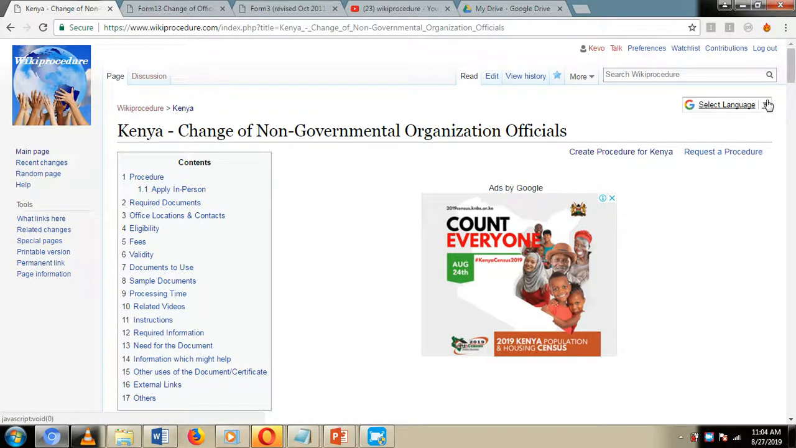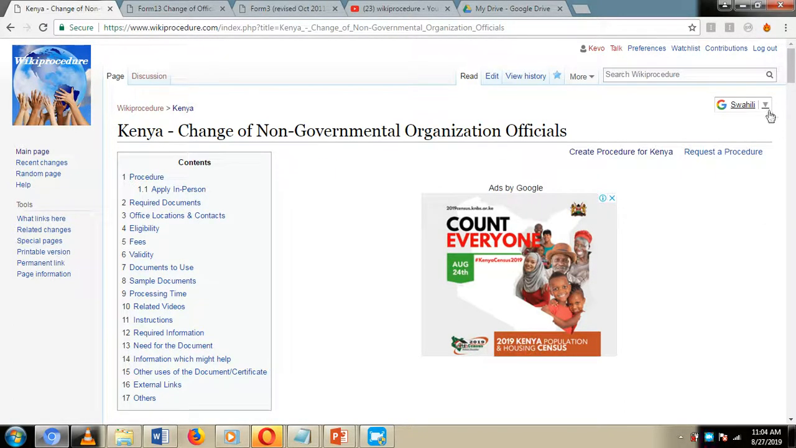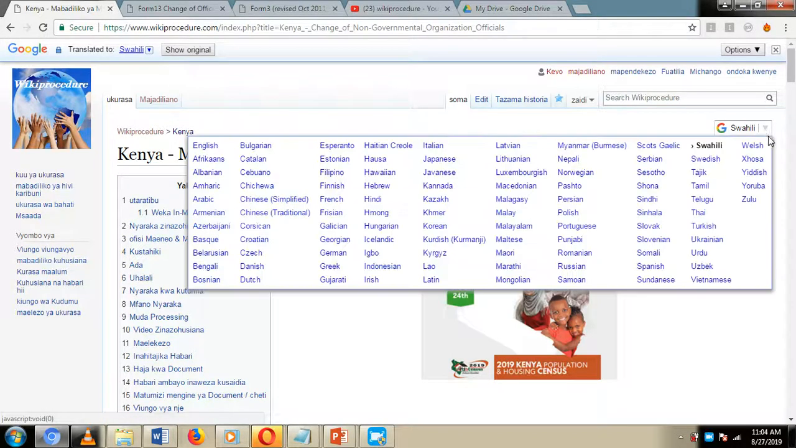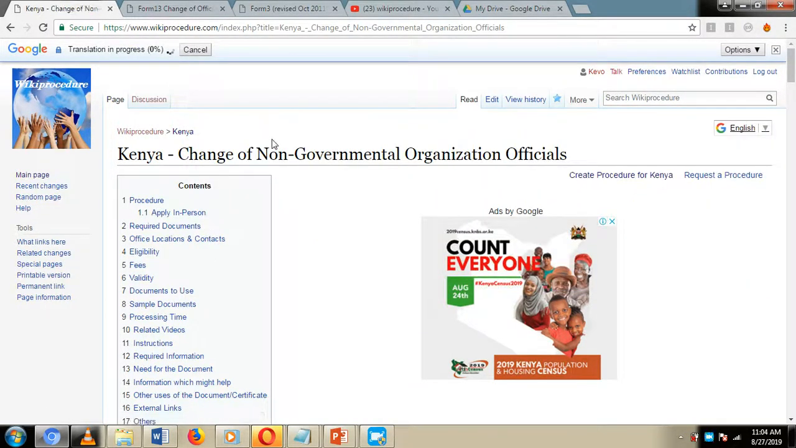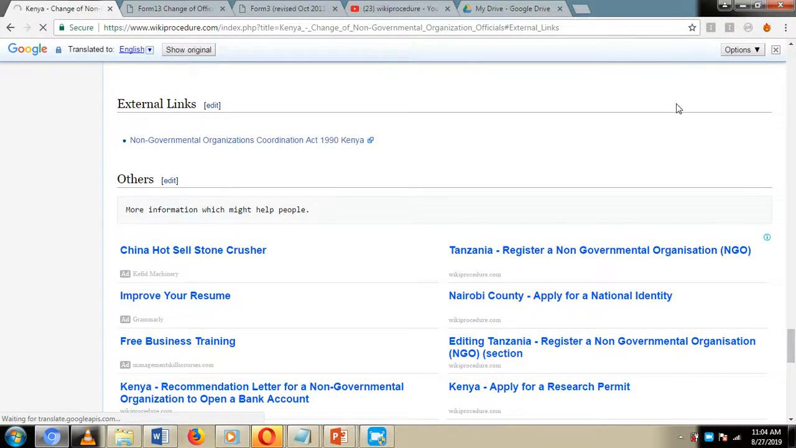We have also given you a select language option on the right hand side of our screen, through which you can select the language which you can easily understand by clicking on one of these given languages here. And by, for example, choosing Swahili, all the information on our wiki procedure website page will be translated and displayed in Swahili, and you can easily revert back to English by clicking on the downward pointing arrow once again and choosing English. We've also included external links to other websites which you can visit and get more information on how to go about the application process.